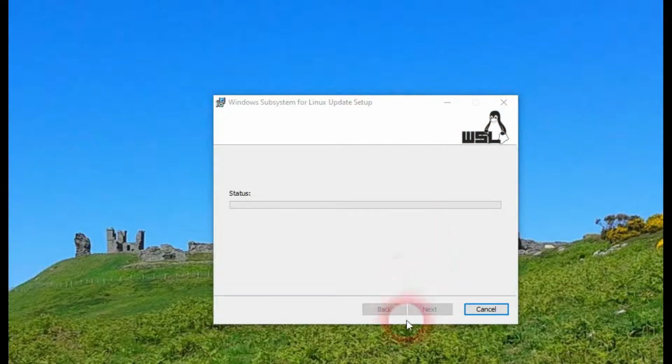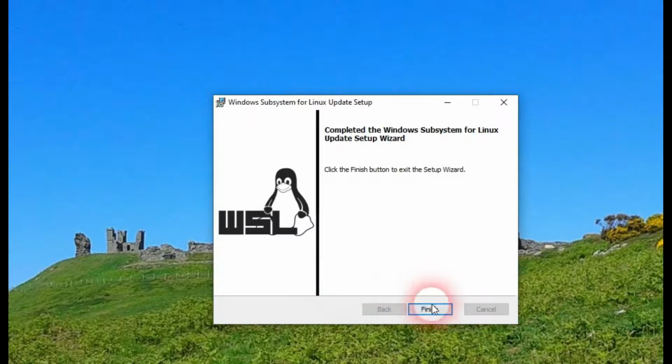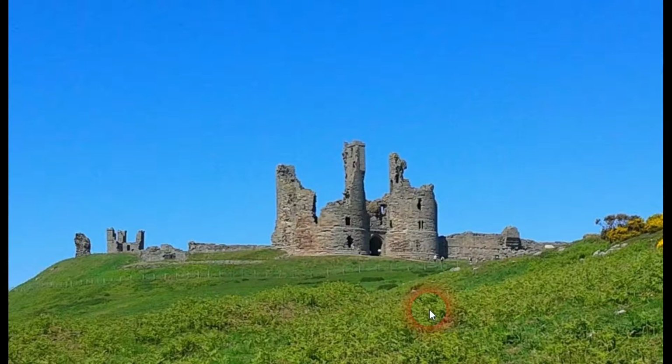And is it doing something? Seems to be doing something. Oh, you've got to give it permission. So watch, that's just going on in the background. Say finish. And that's as much as we needed to do at that point.